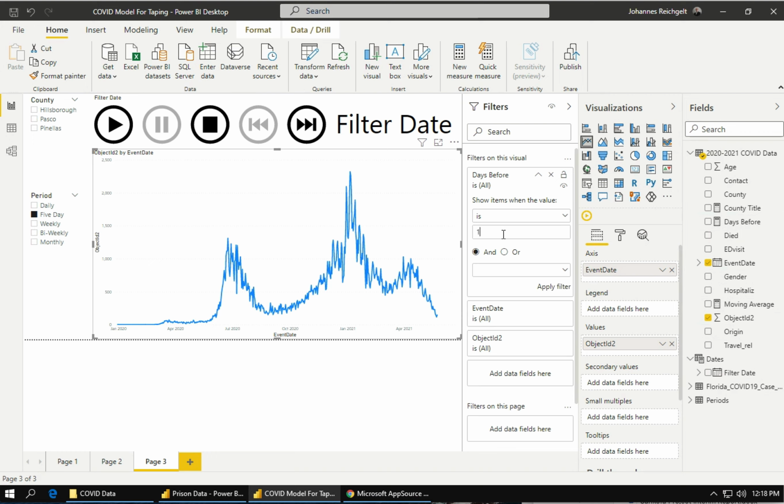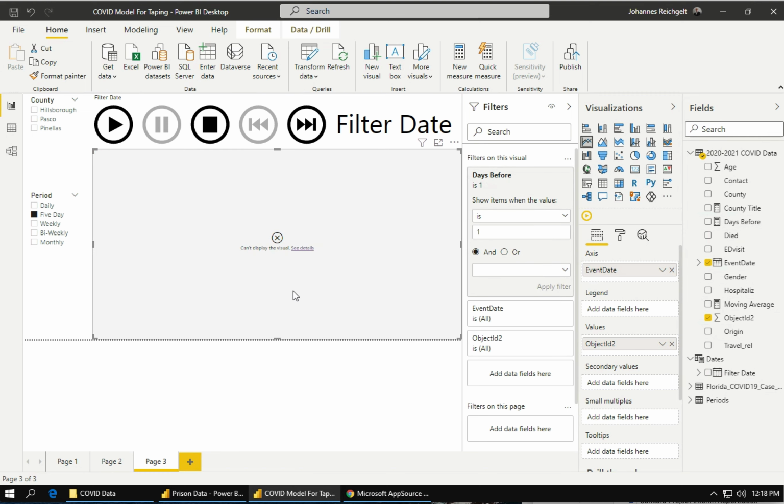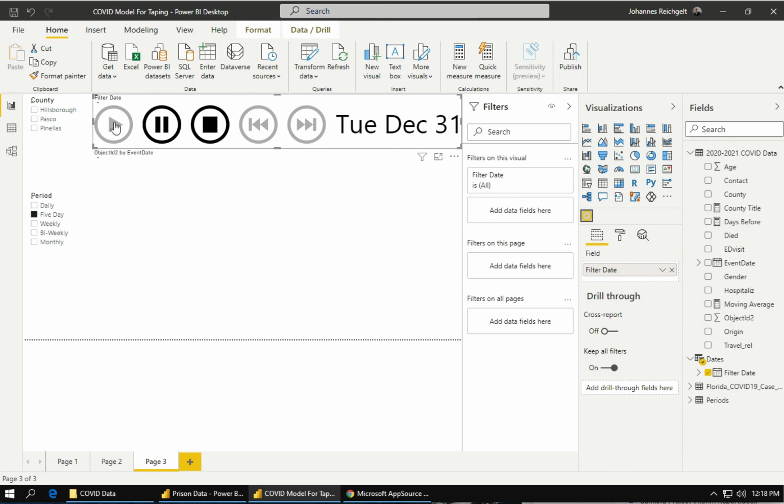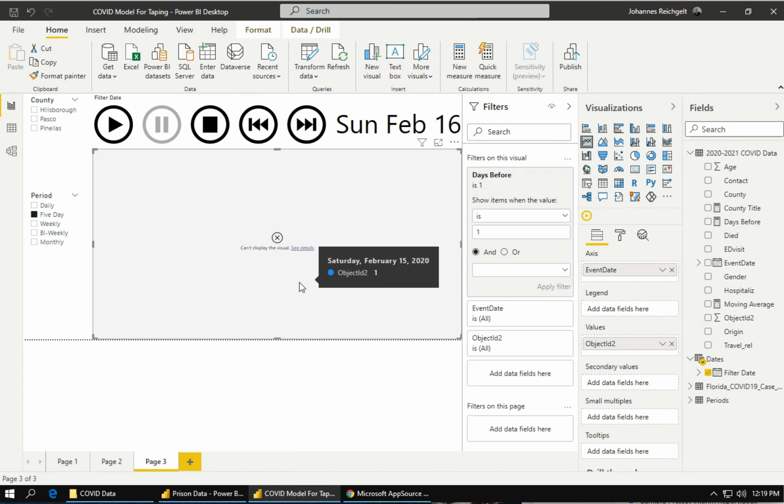Now, initially this will make it appear as if there is something wrong with my visualization, but see what happens when I start playing. See, eventually we'll start getting a nice trace. Okay, so that's good. Now, there is one other advantage of this.